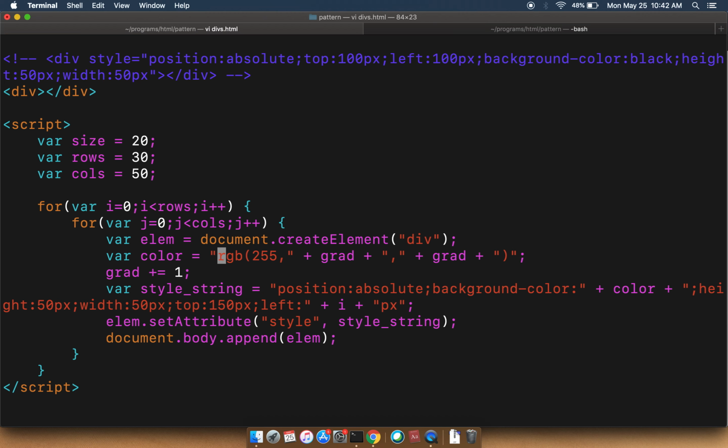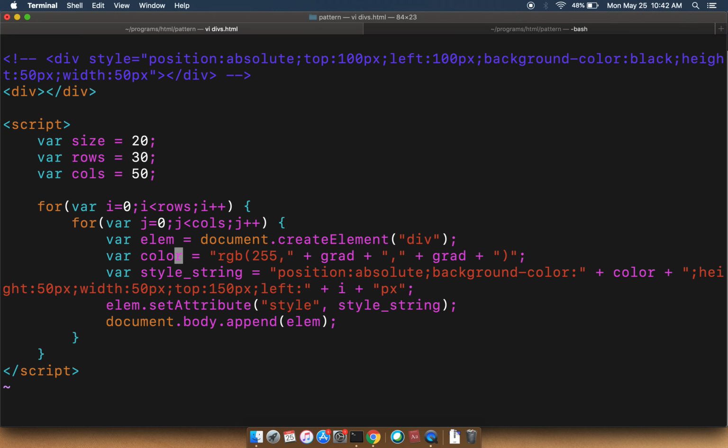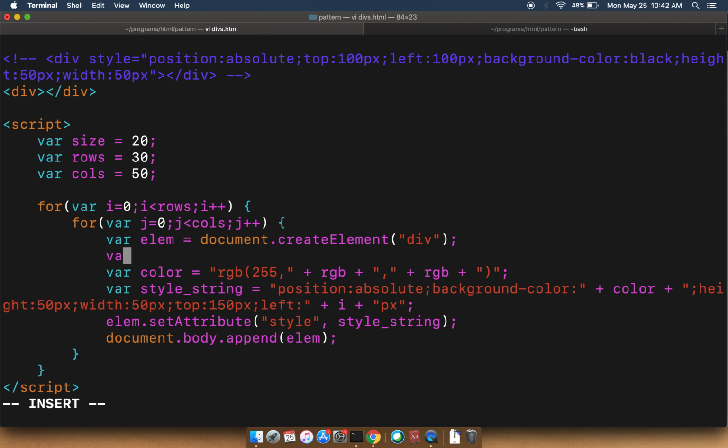Now here's the color. What we're going to do is set this variable grad. Actually, we'll change this to just RGB. So we need the variable RGB, so we'll do var RGB, and this is where we'll do the Math.random, and we'll put in 256. Math.random generates a number between 0 and 1. We'll multiply that by 256 to give us a number between 0 and 255.